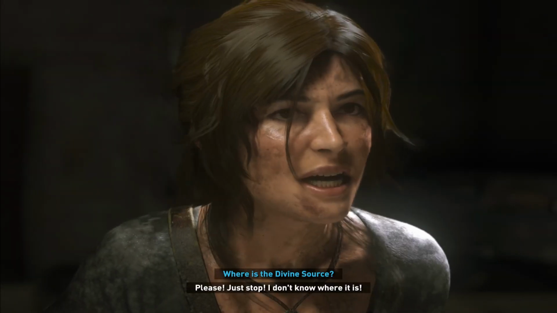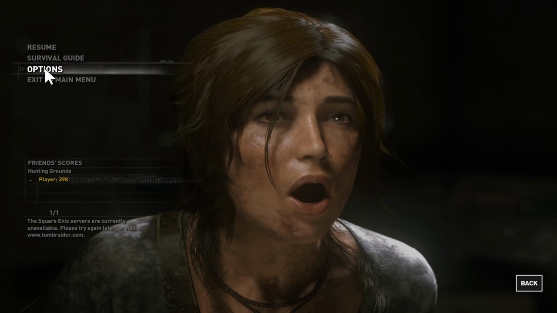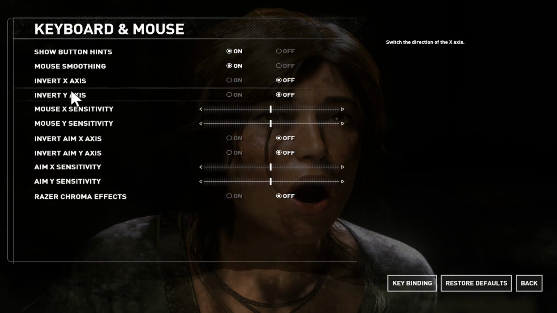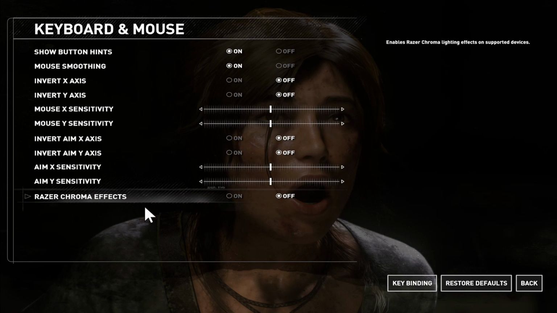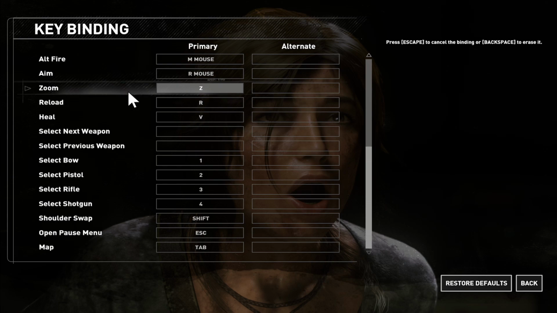And if you wish to change your control settings at any time, just pause the game and press the Options button. Within the Options page, you can now change your controls. Click on keyboard and mouse, and this will show you various controls that you can change right away. In order to change your buttons, tap on key binding at the bottom section, and now you will see all of the key bindings for various actions within the game.